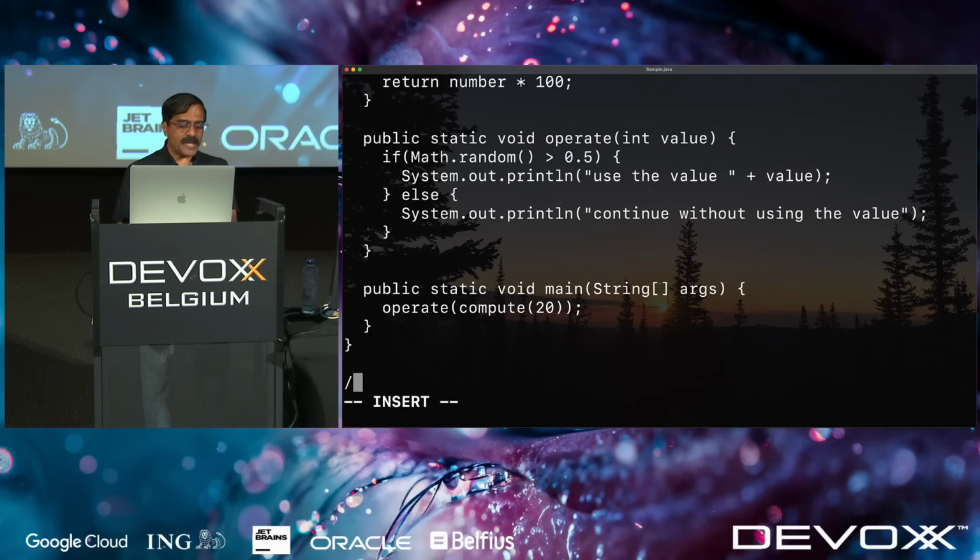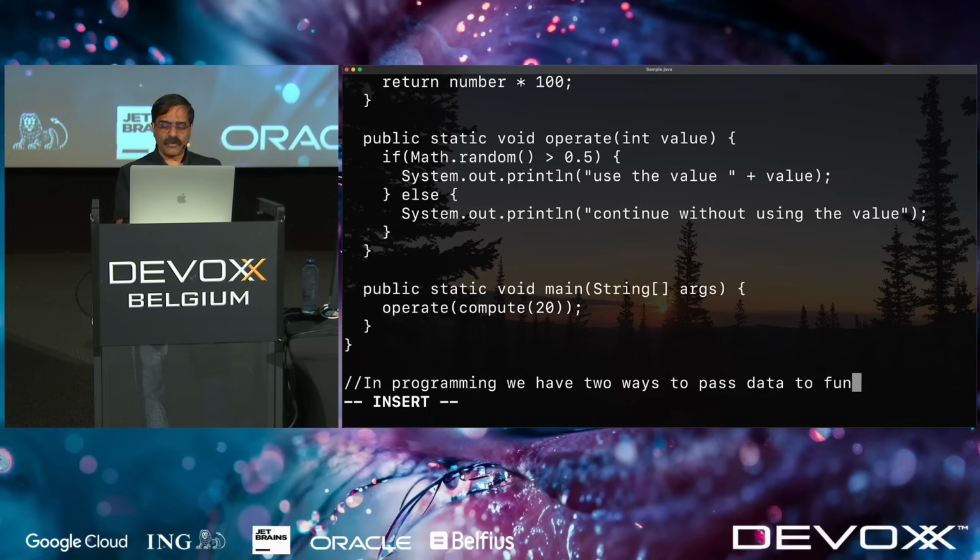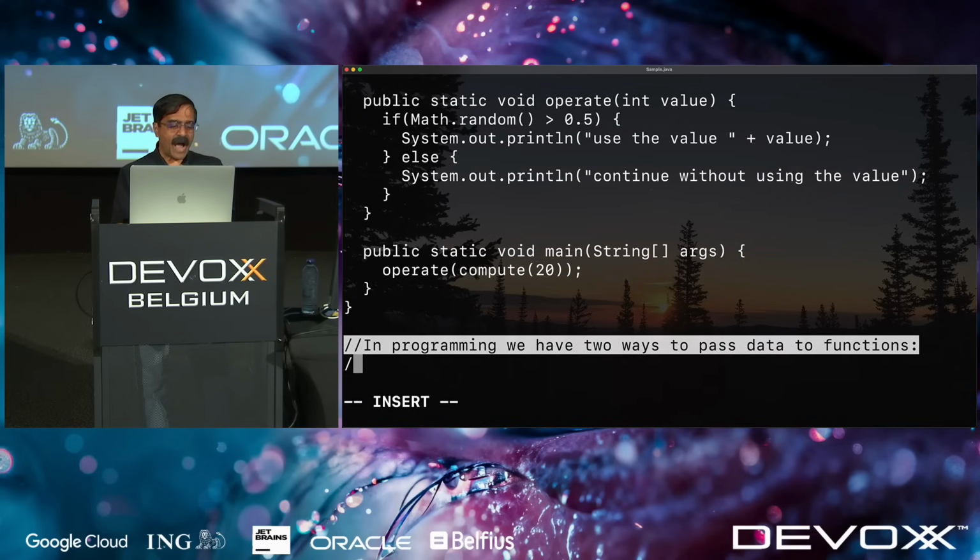Well, as it turns out, computer science is an amazing field, but we find weird names for things that really doesn't make sense when we think about it. So in programming, we have two ways to pass data to functions. Now, you may think, aha, I know what you're talking about, call by value and call by reference.